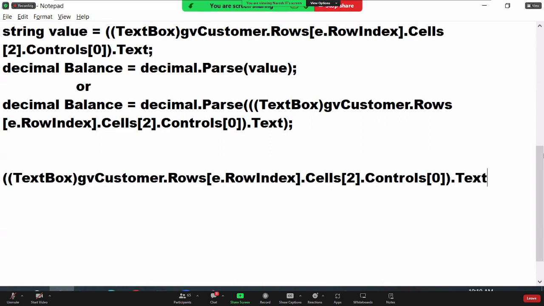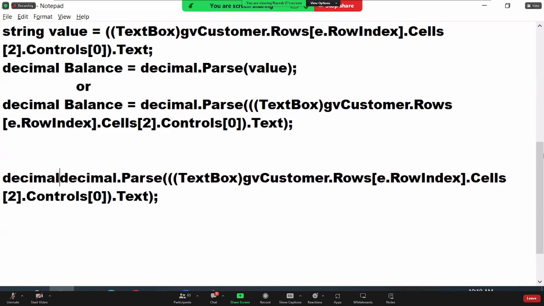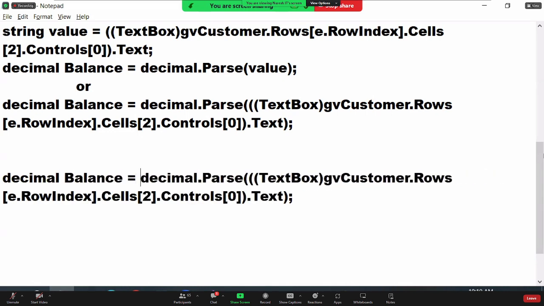But this is a string, and I want it as a decimal. Decimal dot parse. And now assign this to a decimal field.